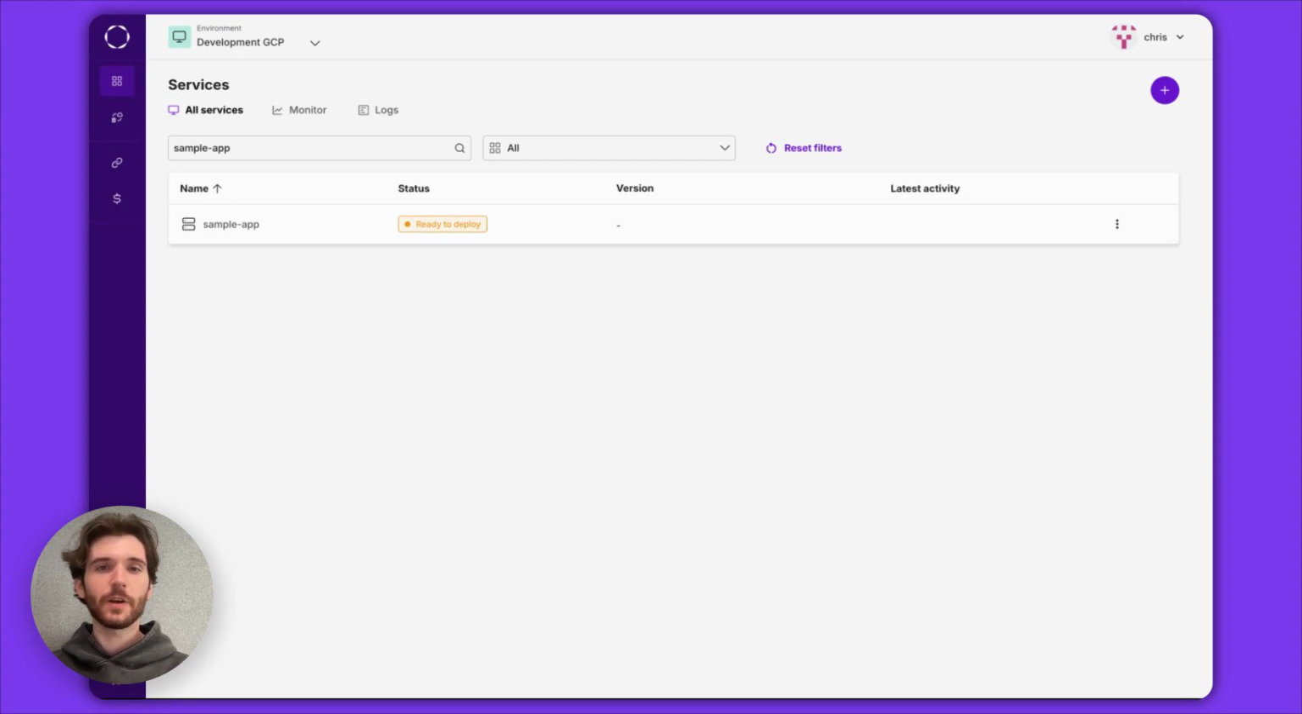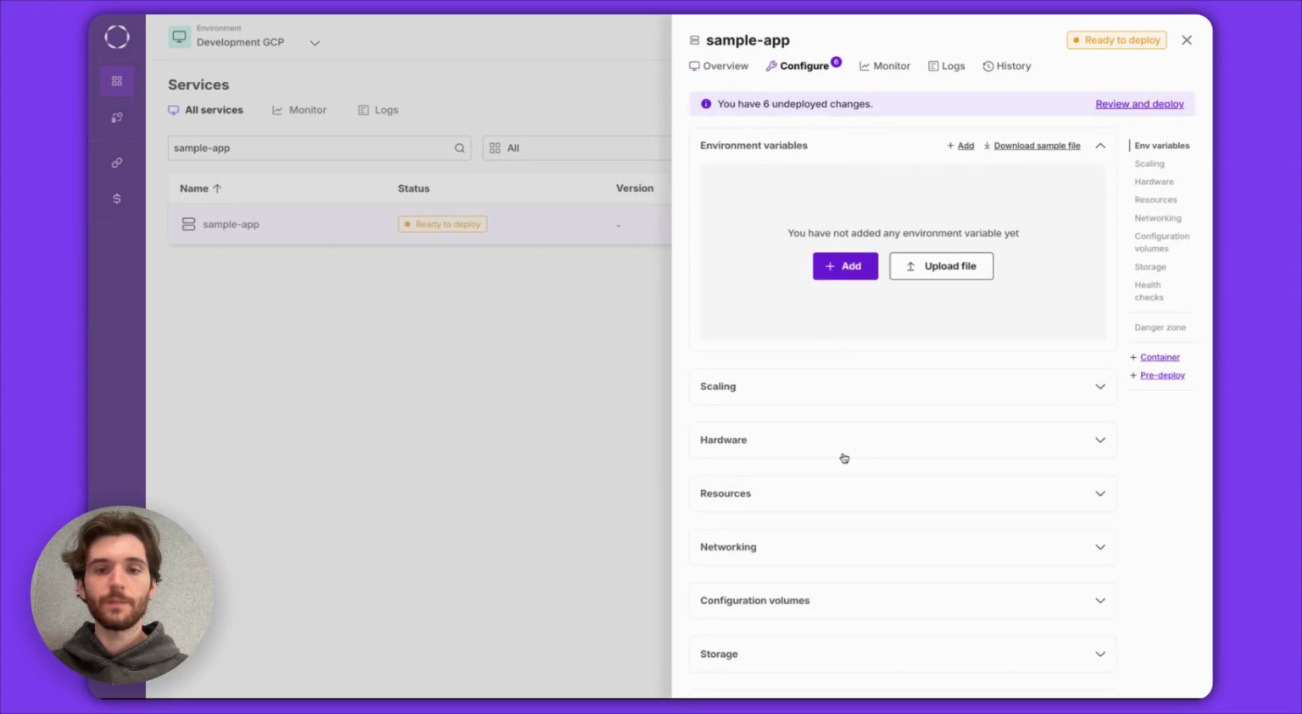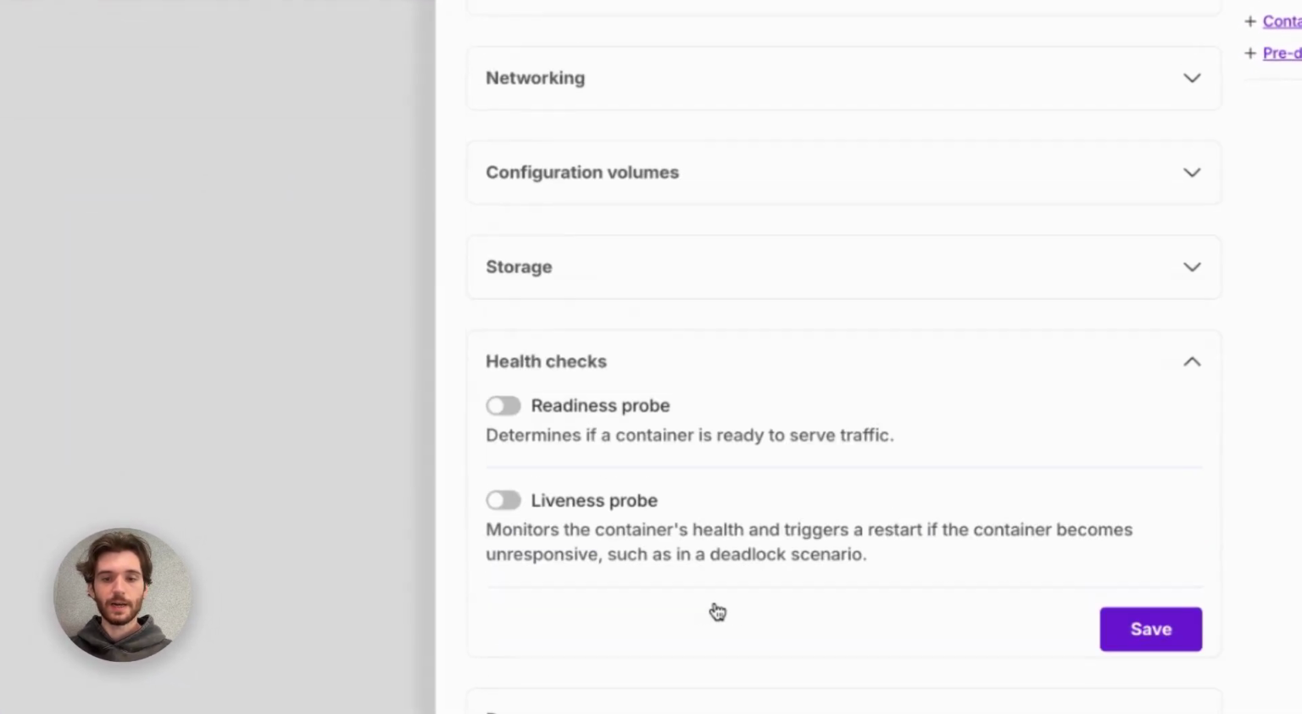Let's go into the configuration to explain a little bit more about how they work and how you can set them up using Kapstan. So we can see here I just have a sample app that I've created. I can click on it, click on Configure, and then scroll down to the Health Checks tab.